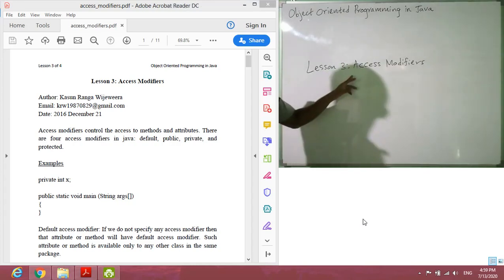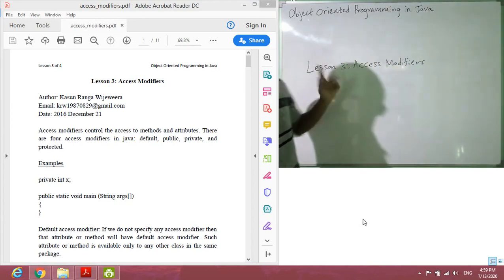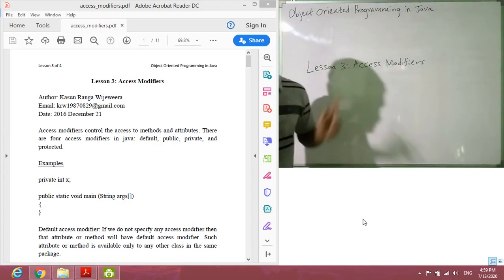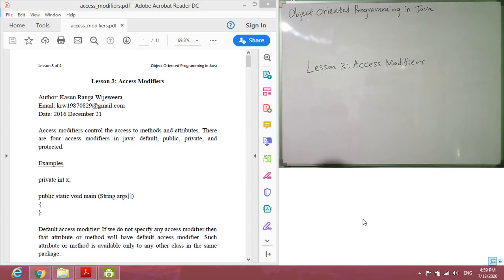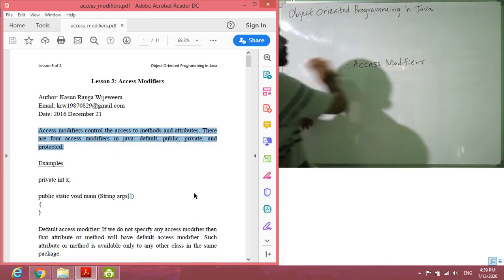I'm going to discuss access modifiers in the object-oriented programming in Java course. This is our lesson number 3. First of all, let's read this paragraph.